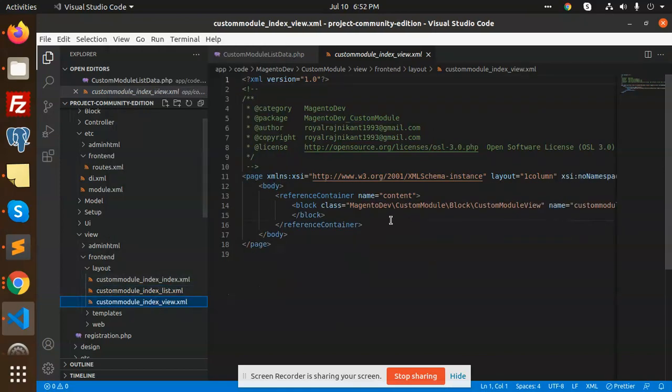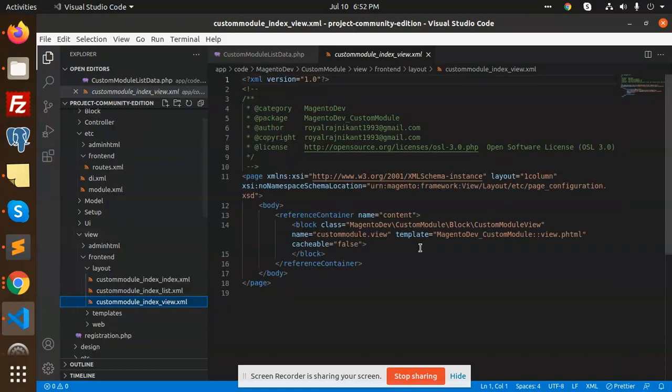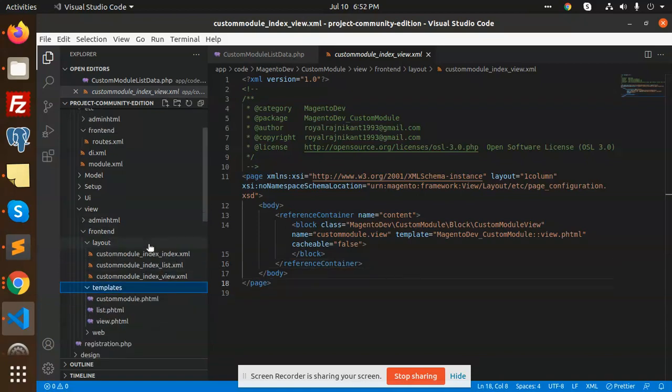And we have a view part also. In the view part, we have a block reference container with the custom module view.html. These are the blocks that we are calling for the index, list and the view part. Okay, this is the front end one. Then in templates, we have custom module.html, list and the view.